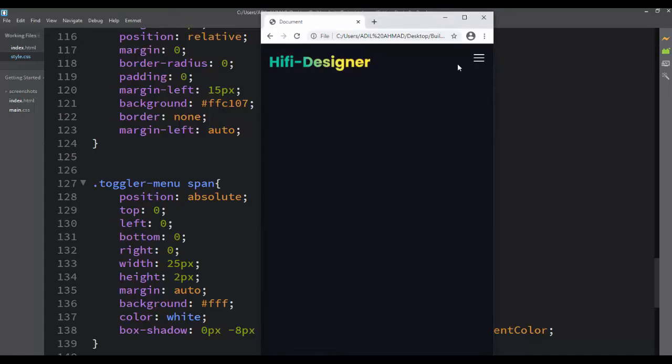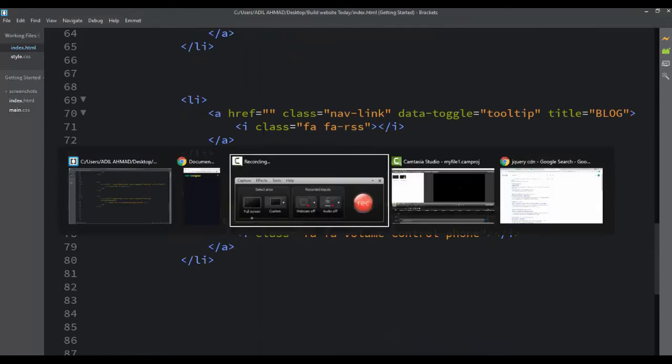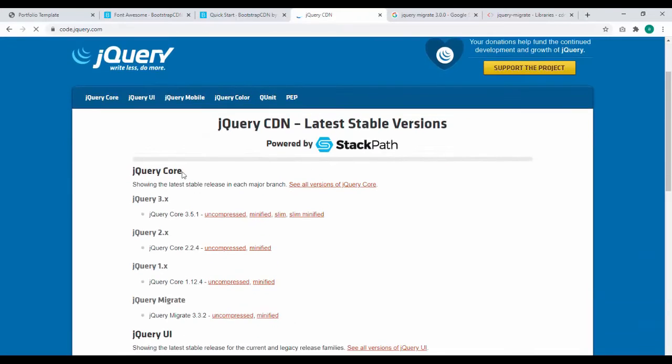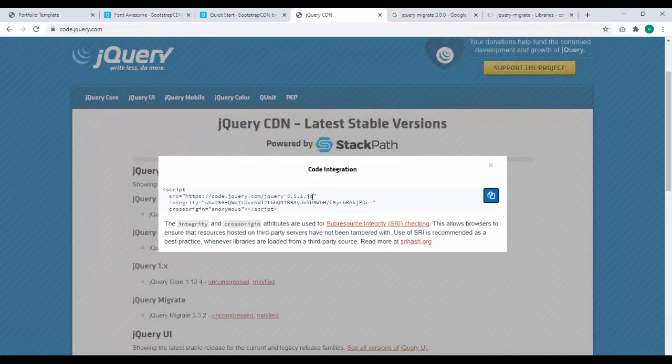Friends, right now we have to make this hamburger menu working. Okay, you can see it is not working right now. So for this we'll add some jQuery CDN plugin and it will start working. Okay, so coming back to the index page, right now going to the Google. Okay, and here simply search jQuery CDN. After searching, you will be getting the very first link called jQuery CDN. Click on it. Now very first we have jQuery 3.x. Simply click on this uncompressed and make sure to copy this part from here to here.